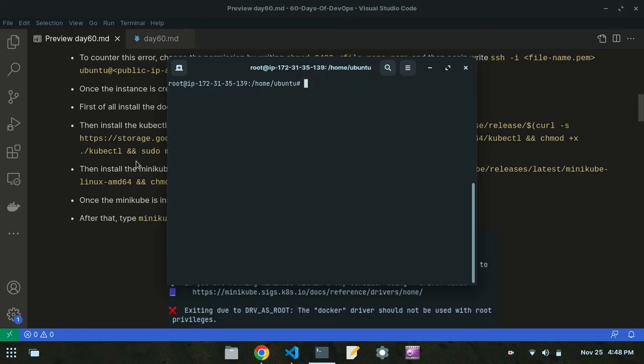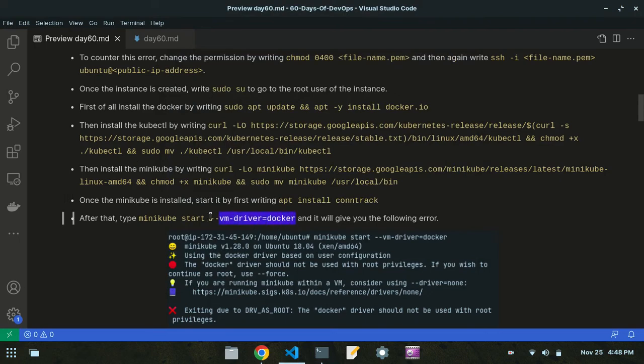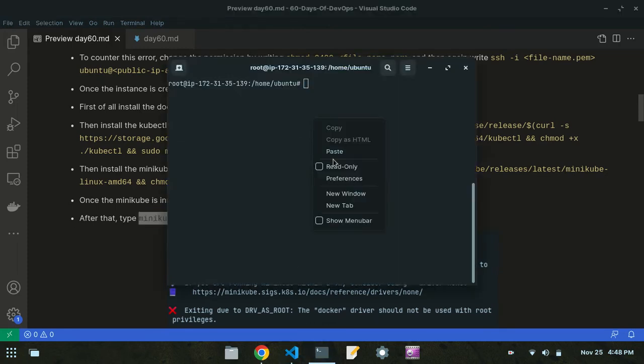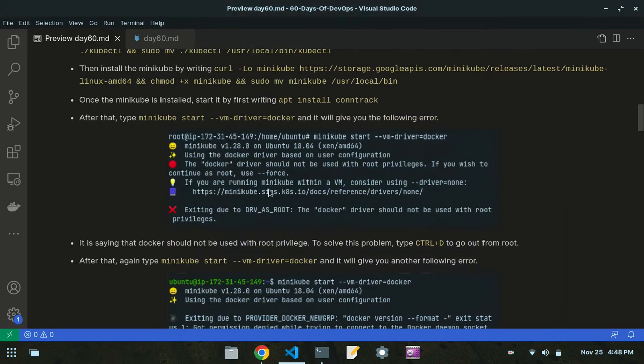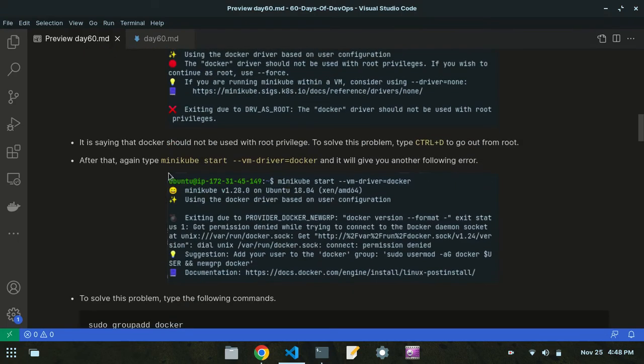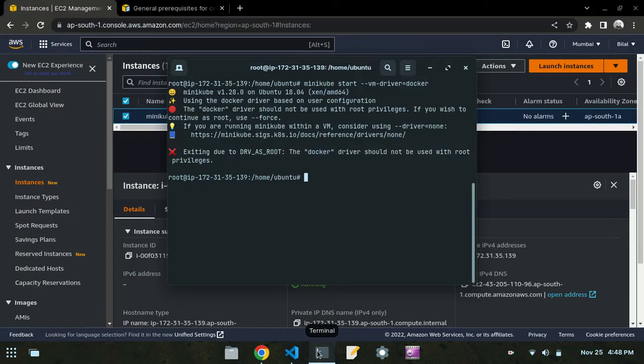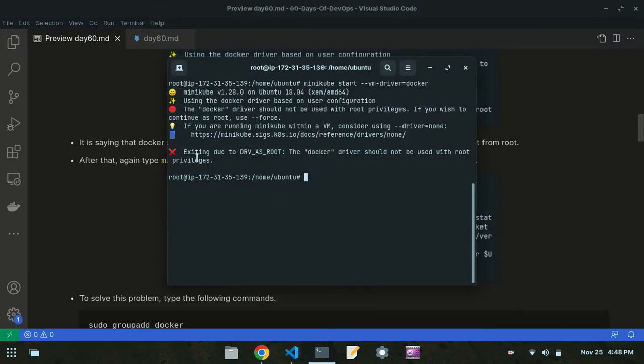So it is done. What I need to do is to start this Minikube by using the VM driver Docker. So let's copy this, paste it here. Alright, this is the same issue as I have faced here, and I have given the image of this issue here also. If you take a look, it shows exiting due to driver as root. So basically it says the Docker driver should not be used with root privileges. Because I am accessing as root, that's why it is not allowing me.